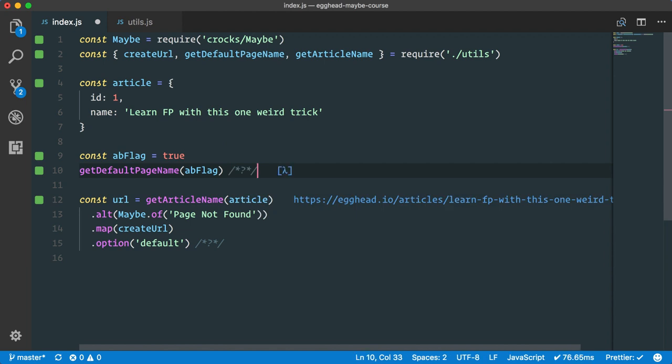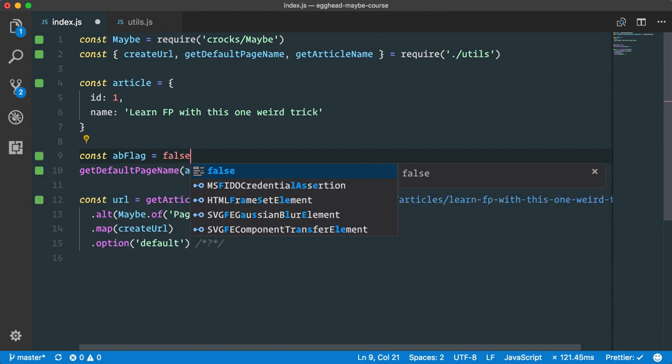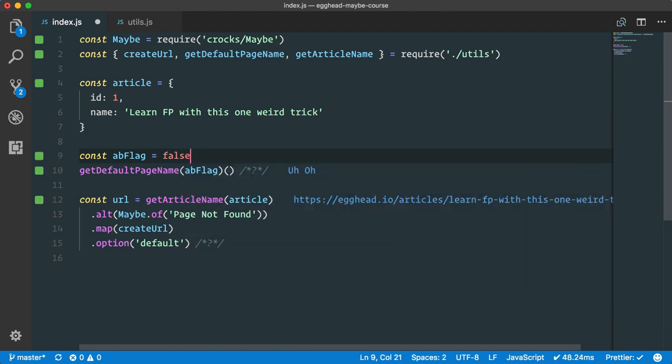And we'll see that the result of this is a function. So passing in our flag is going to result in a function being returned. And that function is going to take no arguments, but when we call it, it's going to give us back our default value. And we'll see if we change this true to a false, we're going to get a different value for our default page name.